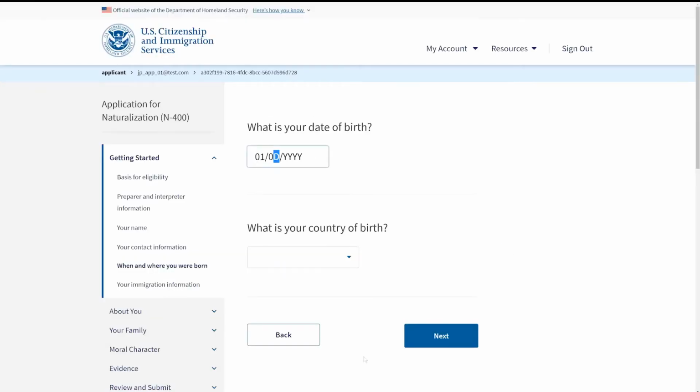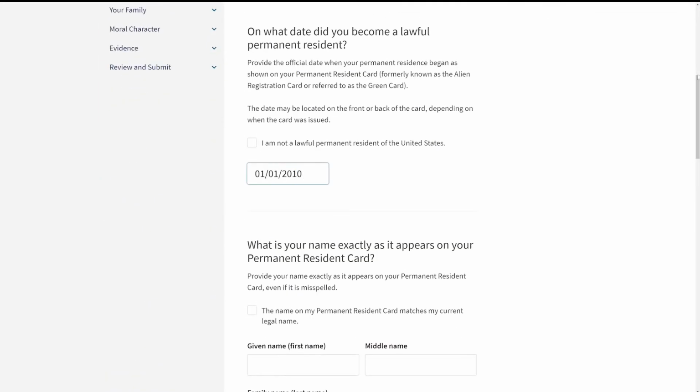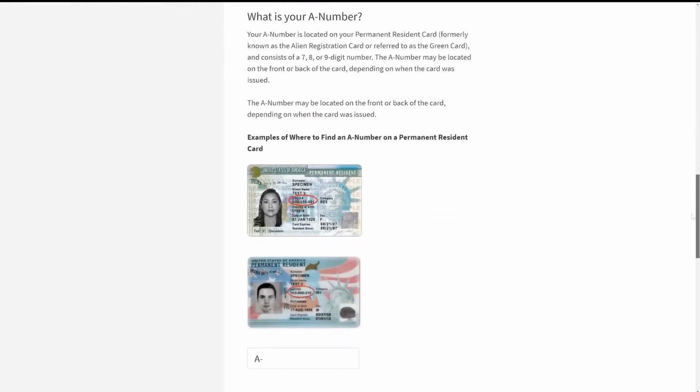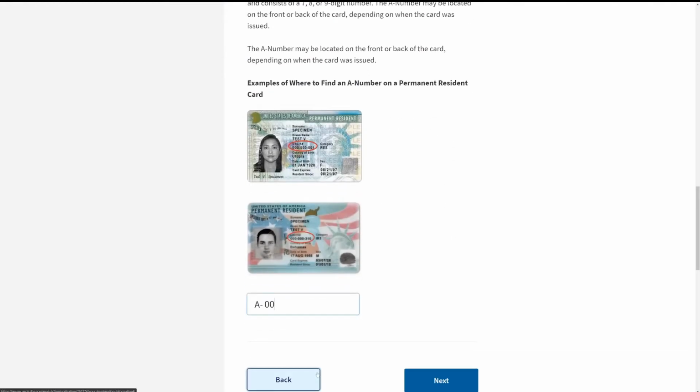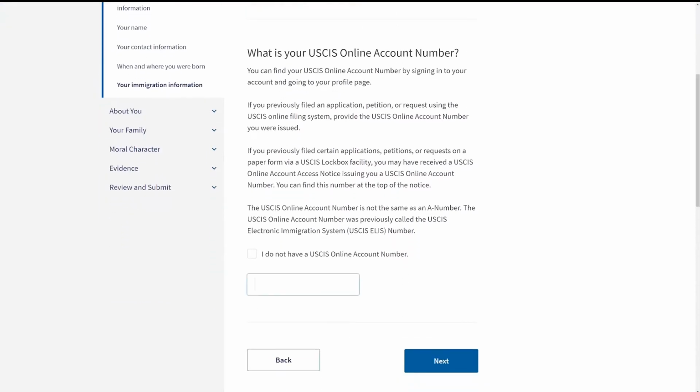You will also provide information about when and where you were born, and your immigration information. You will need to provide your A number in this section. Your A number can be found on your permanent resident card, also known as a green card, in the field marked USCIS number. Here, you'll enter your Social Security number and your online account number if you have one. Click Next to move on to the next section.